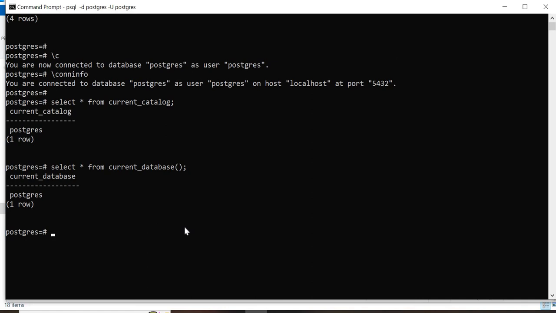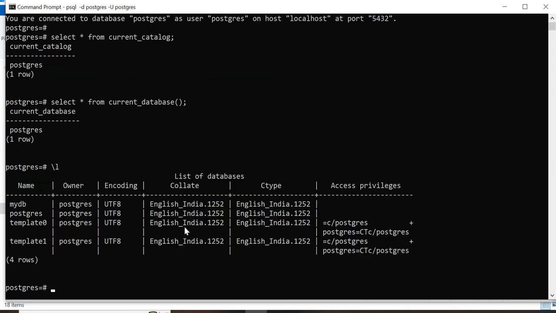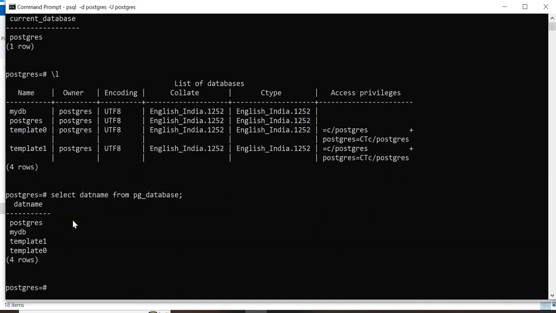And what if you want to know all the databases? There is a very simple way. This \l will show all the databases with their details like owner and so on. And what if you just want to know the database names without these details like encoding, owner, collation, ctype, and privileges? That is select datname from pg_database. It will just list out the databases present in the instance.